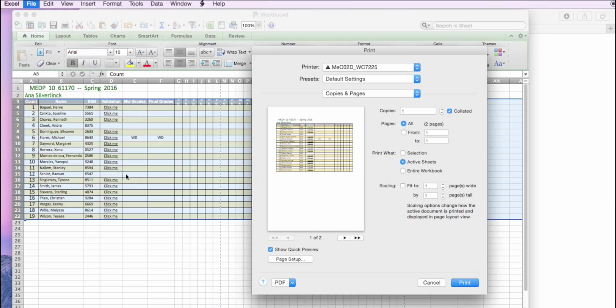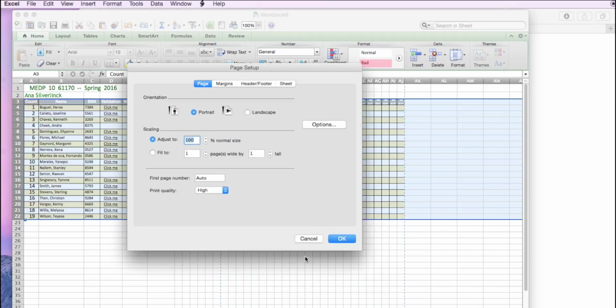But we're not done yet. We have to set up some more things. From there, go to Page Setup. On Page, you want to hit Landscape. This is ultimately going to fill it out on the paper itself, make it look nice and neat.